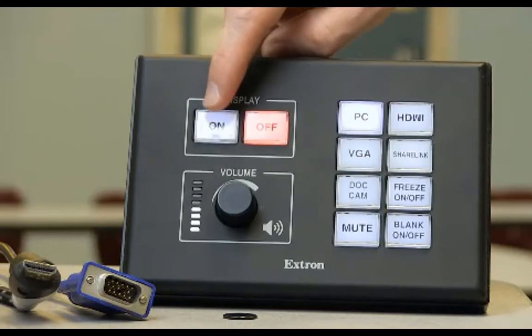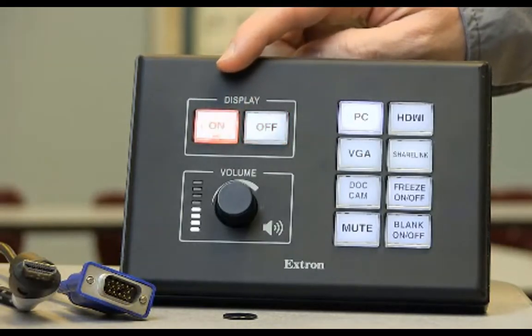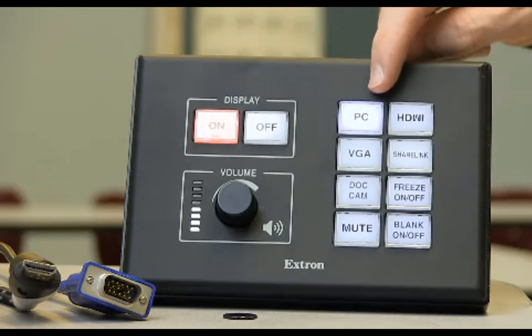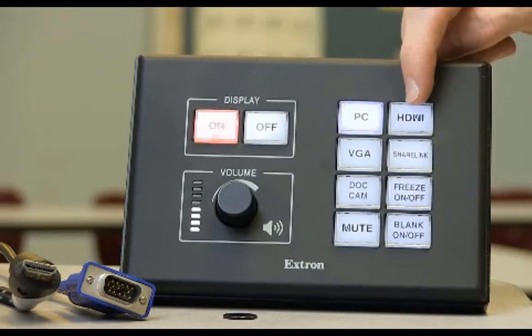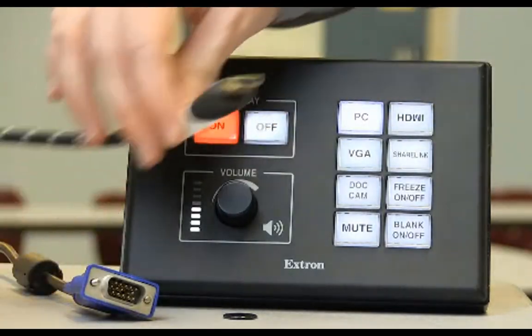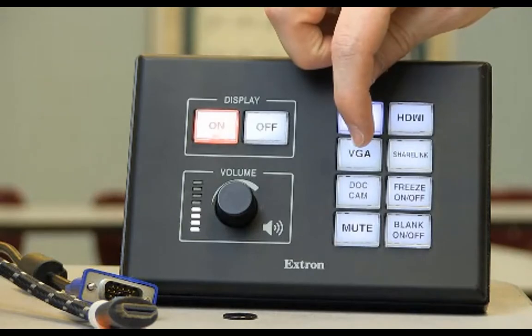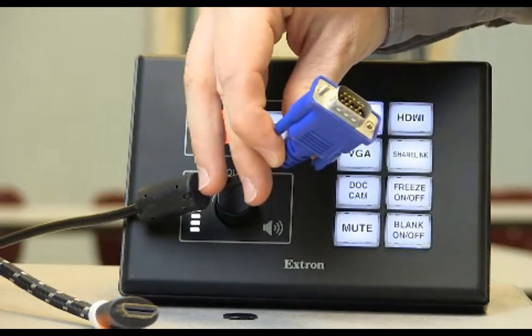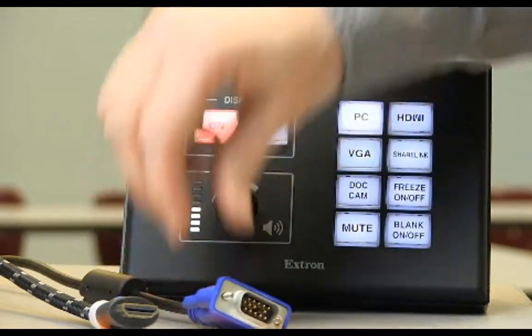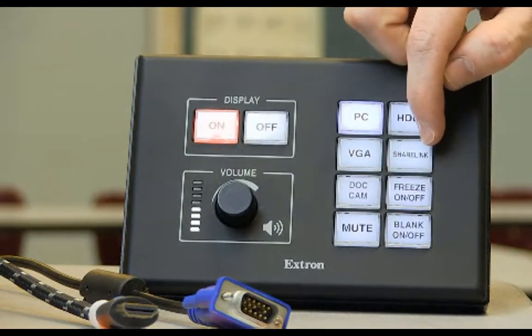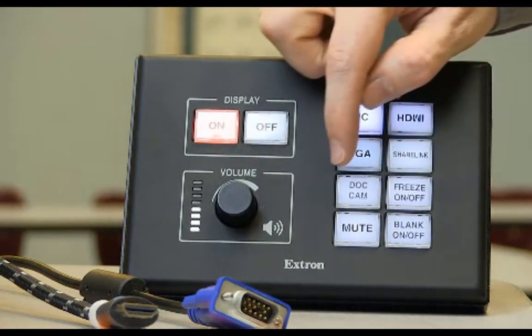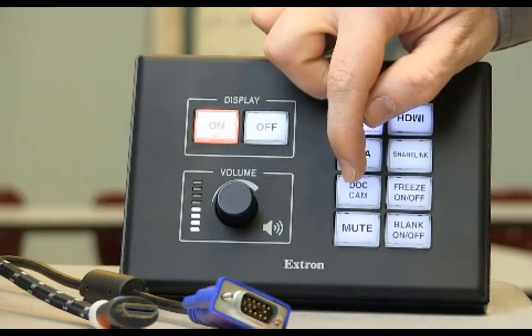To turn the system on, click on. PC is default for the Podium PC. HDMI will be your HDMI connector. VGA will be your VGA connector. ShareLink will be your wireless presentation. DocCam will be your document camera.